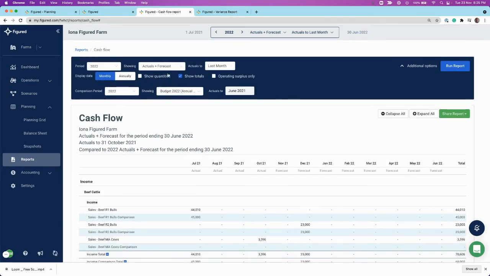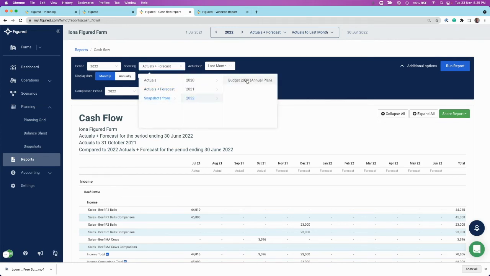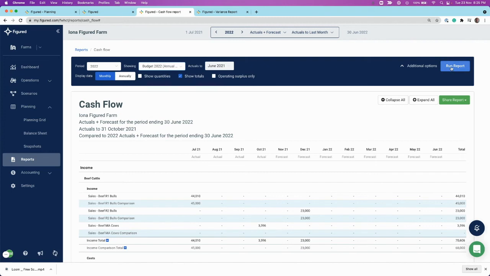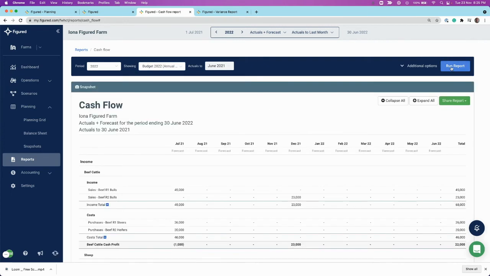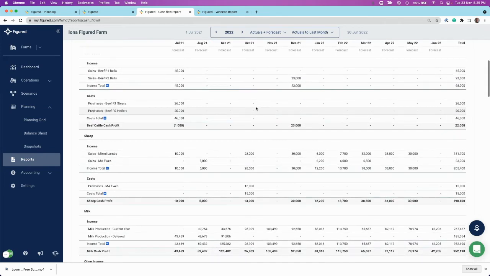What you can also do is you can choose to report on the snapshot itself. So if I click through there and I select this budget here, click run report, you can now see I'm looking at my cash flow of my snapshot here. So this could also be a quick way if you wanted to actually get an overview of what that snapshot was at that time without any comparative data.